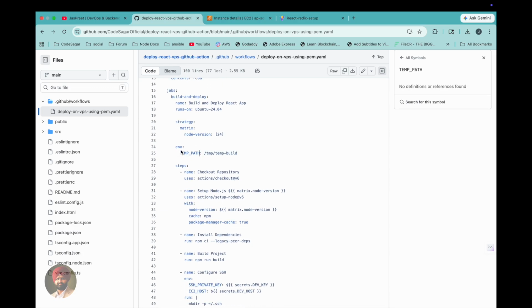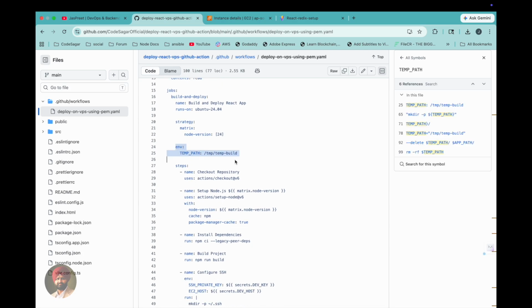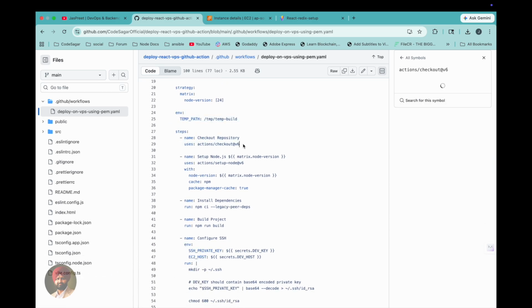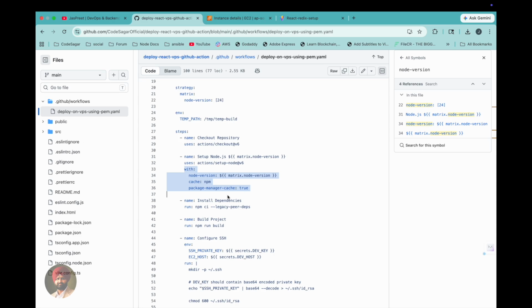This is the temp path we have defined here. And the next step is checkout repository. This step will download your latest GitHub code into the GitHub runner. And the next step is setup Node.js. This step will ensure that GitHub uses the exact Node.js version required for the project. We are also enabling cache here. This is a better approach than manually caching Node.js modules. GitHub automatically caches npm dependencies.